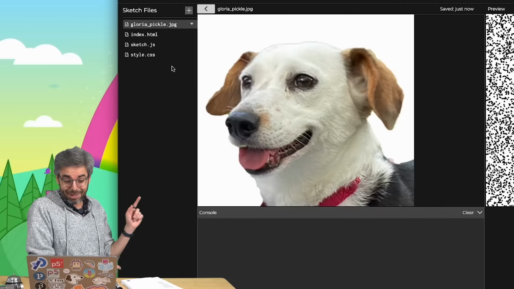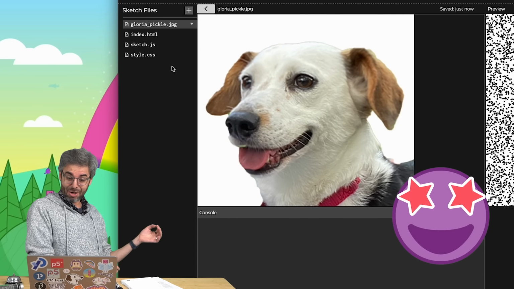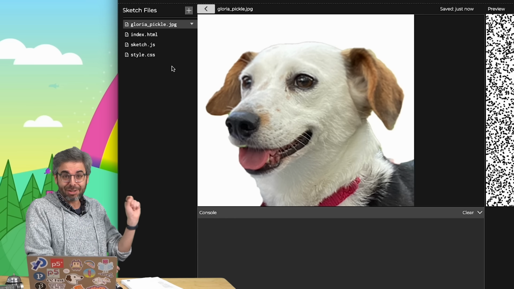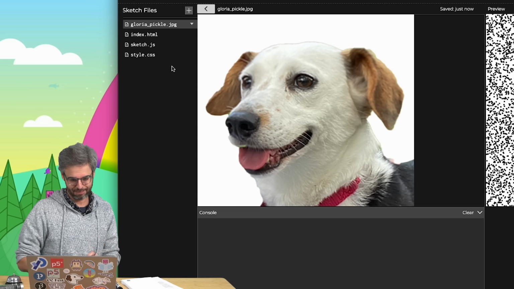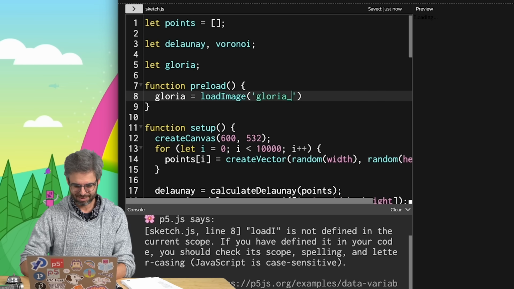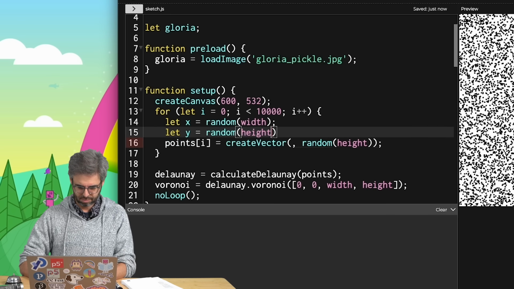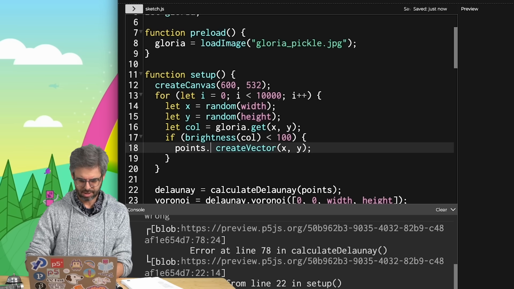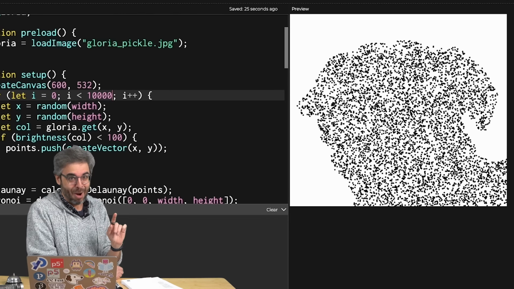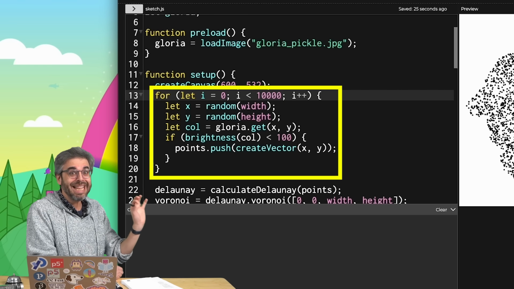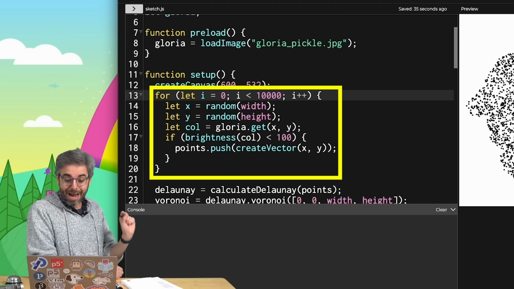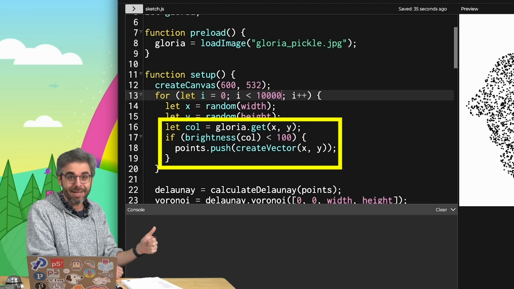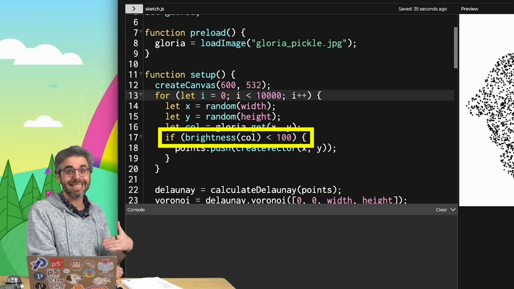I've uploaded this image of Gloria Pickle to the P5 web editor, and my goal is to draw dots where the pixels of this image are darker. I'm getting somewhere. I'm attempting to draw 10,000 random dots, but I'm only including that dot if the underlying pixel of the image has a brightness value less than 100.